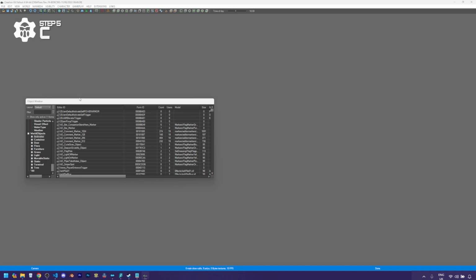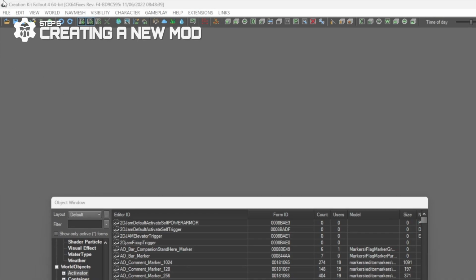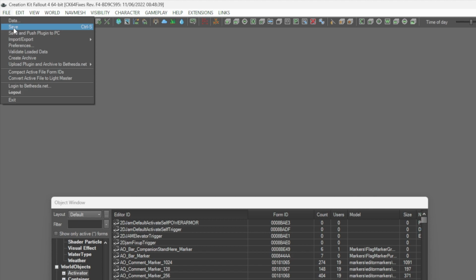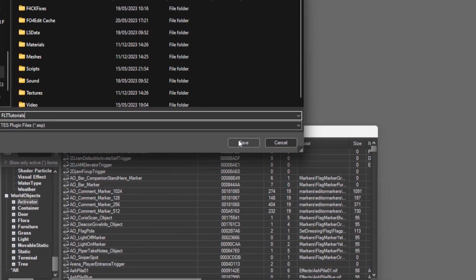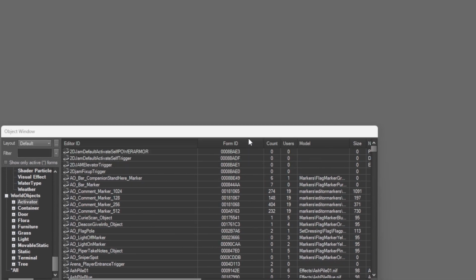Once everything is loaded up, go to File and then choose Save. Give your mod a name and click Save again. This will ensure all your changes will only take effect when you have your mod file active in the game.